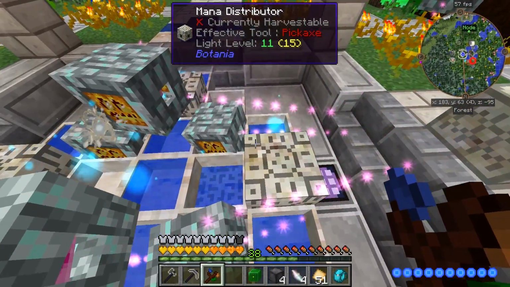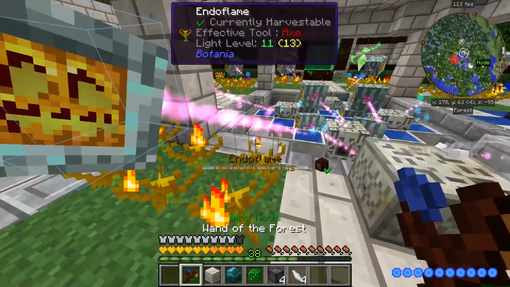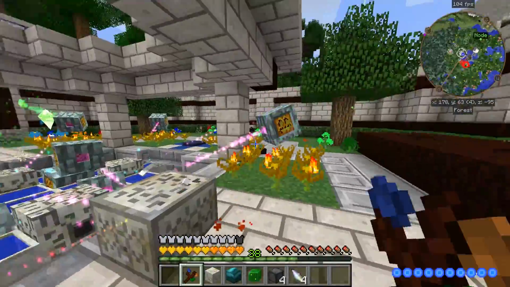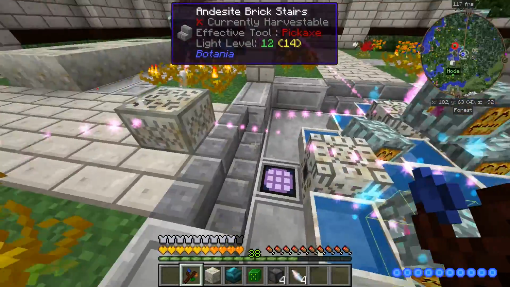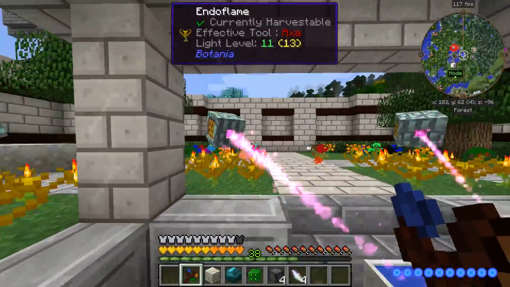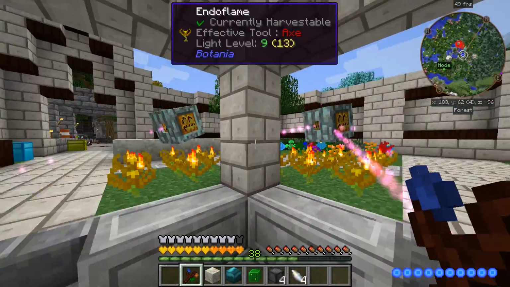And I just have to wait for my mana pools to fill up. And we should be good. Alright, so I have just about everything ready. Now the only thing I want to do is I want everything to be placed and facing this guy. I want this to be facing this, all these to be facing this. Anything that can face this altar, I want facing the altar.